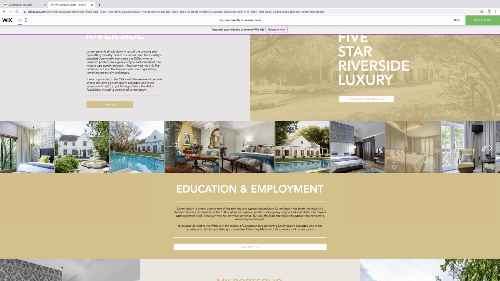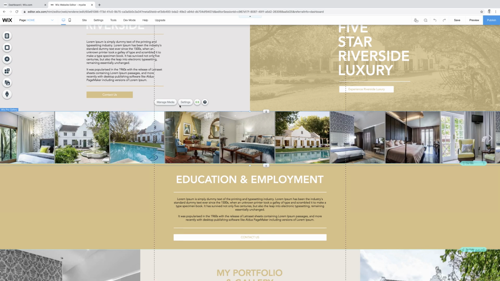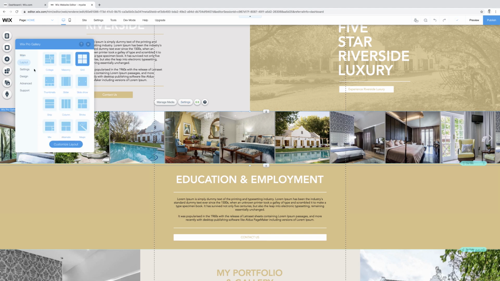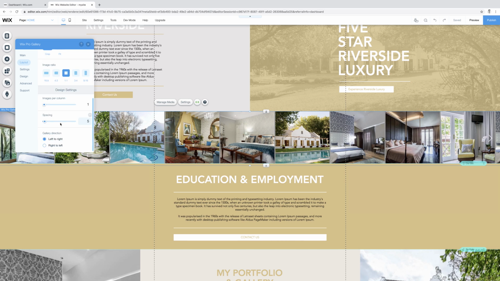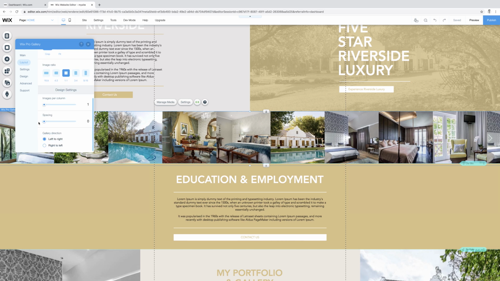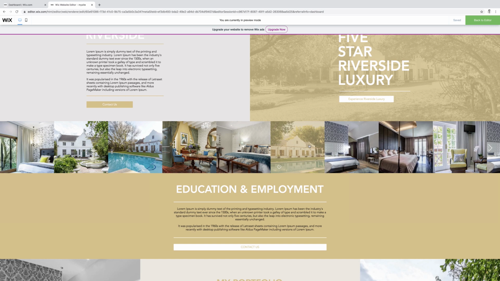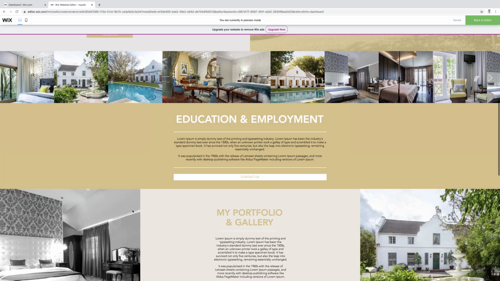I'm seeing here that between my images, there's a little gray space. I don't like that, so to get rid of that, we click on it. We say settings, layout, customize layout. Spacing 5, we're going to make spacing 0. Now if we preview that again, we can see that the images are now sitting directly next to each other without a space, which is much more visually appealing.